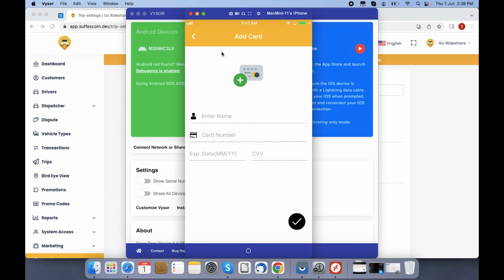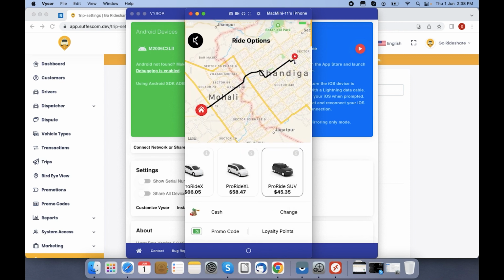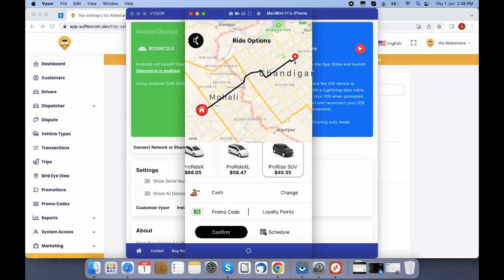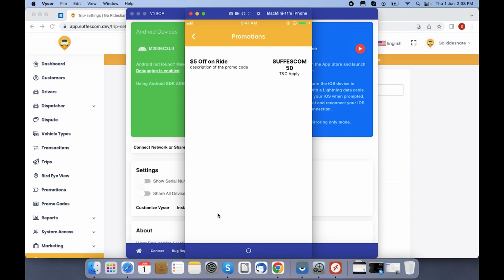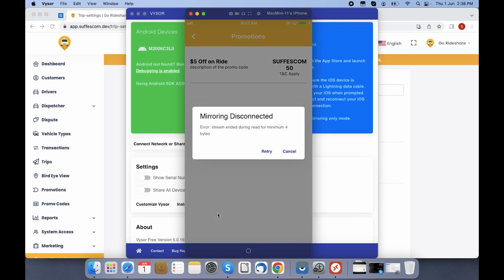Next I can just apply the promo code or the loyalty points. I'll not apply the promo codes, we'll work with loyalty points, but let's see if any promo code is available or not. Here is the promo code which is available, but we'll just take up loyalty points. So I can apply both as well.